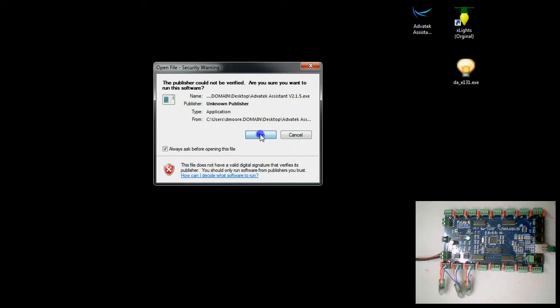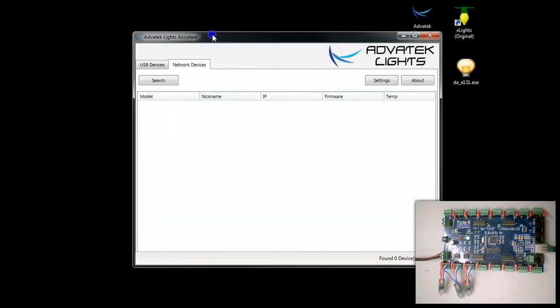This video explains how to use the DAE131 test tool for testing your PixLite controller. Now this tool has been around for a number of years and has been instrumental as a tool in testing just some of the RGB output. Now another tool is xLights, and that's in another video. But let's go ahead and pull up the assistant so that we can look at the settings on our controller.